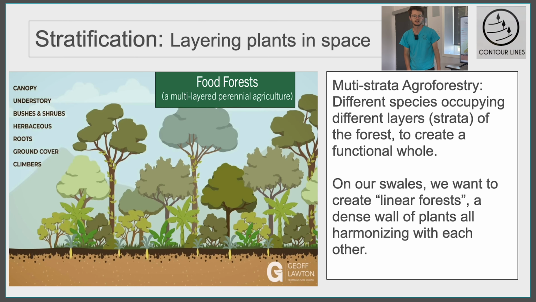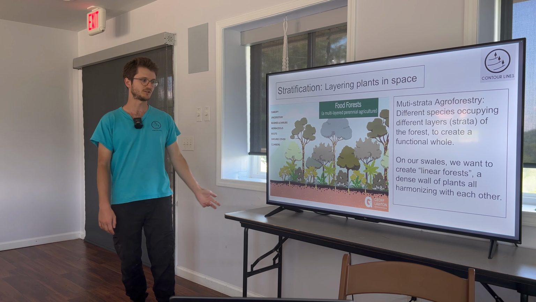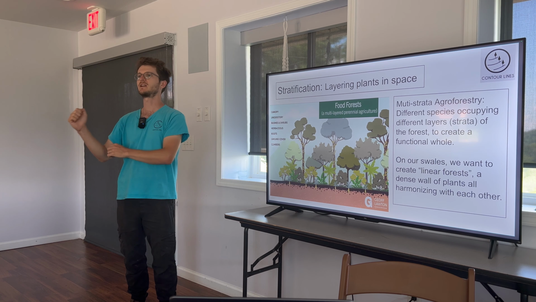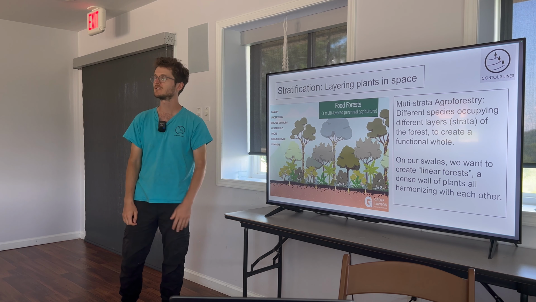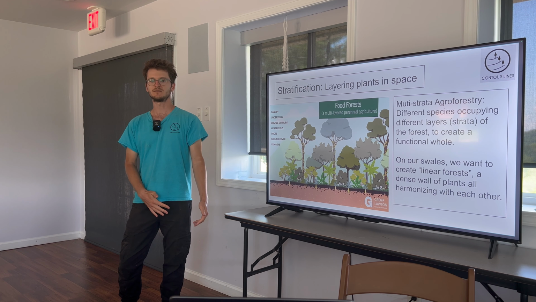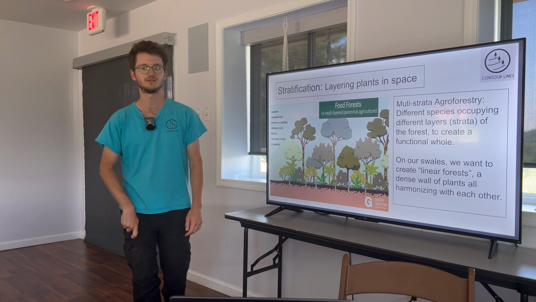And then stratification is often called multi-strata agroforestry. It's just layering the different species that all harmonize with each other to create a functional ecosystem, essentially. And what we're doing with the swales is creating a linear forest. And so rows are really efficient for management, which Contour Lands also does in Guatemala. It's all linear because a lot of food forests are established in a grid, but that can make the management pretty complex a lot of the time. And so rows just really simplify making a multi-strata system, but it's all linear. So that really helps with the design.